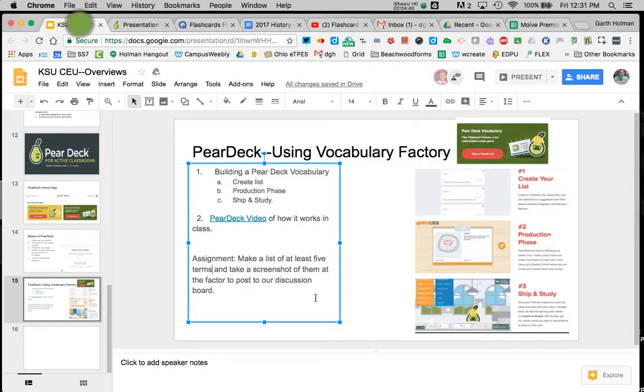So that's it for Vocabulary Factory. It's fun. You'll enjoy it when you see it. And all you need to present to us is a screenshot with at least 5 terms.